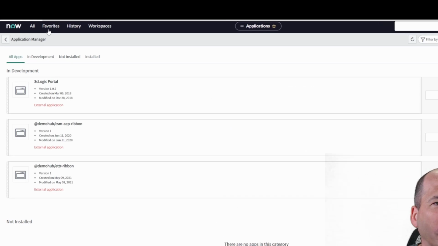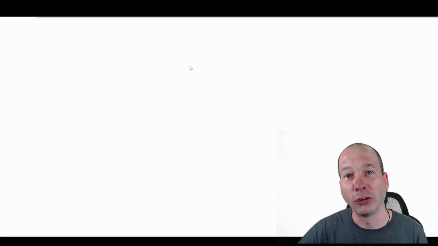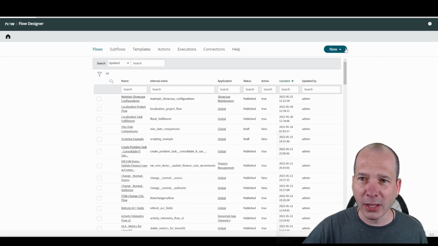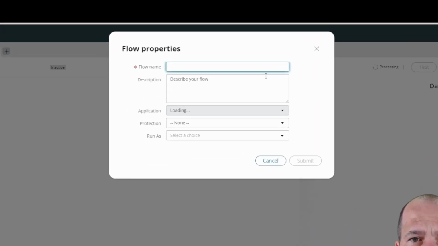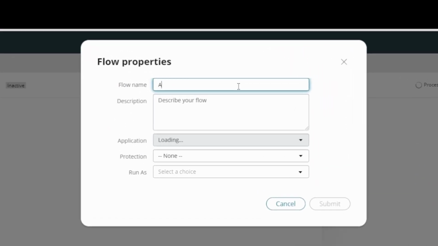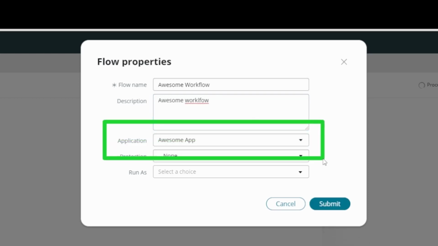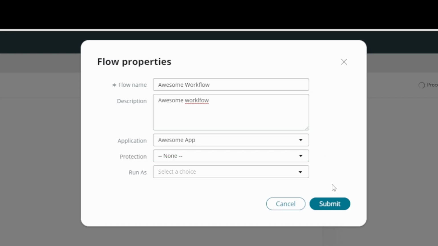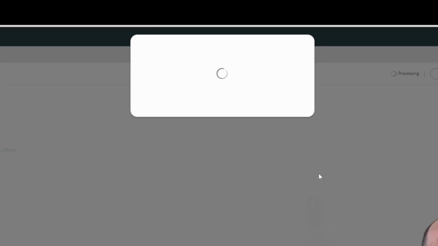I'm just going to go into my favorites and pull up Flow Designer. Yes, Flow Designer is in my favorites. And I'm going to create a new flow directly from here. And the reason I'm doing this is I just want to show you literally the way I do it. So we'll do awesome workflow here. And I want to make sure that's in my new app that's going to be synced to GitHub. So it did default to awesome app, so it seems like that's the one I have in scope right now. So I'm going to go ahead and submit that.